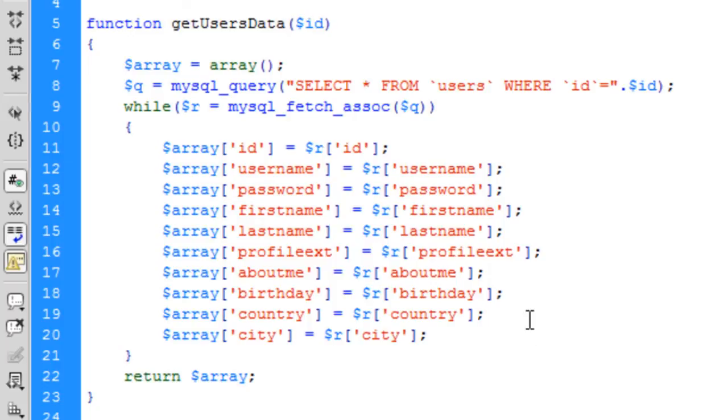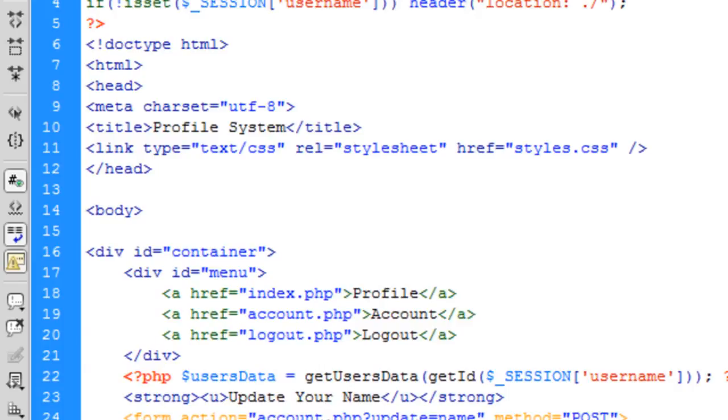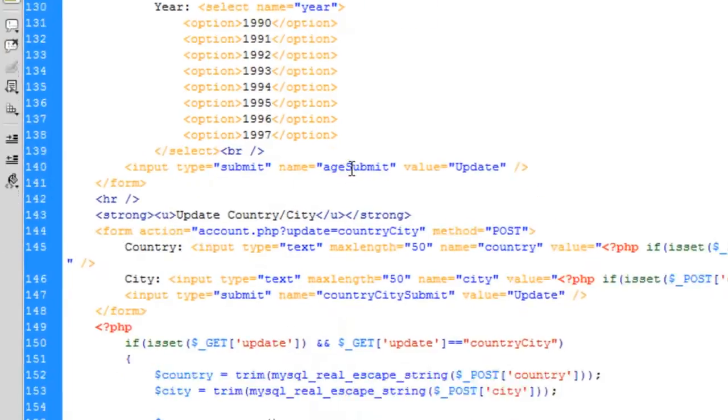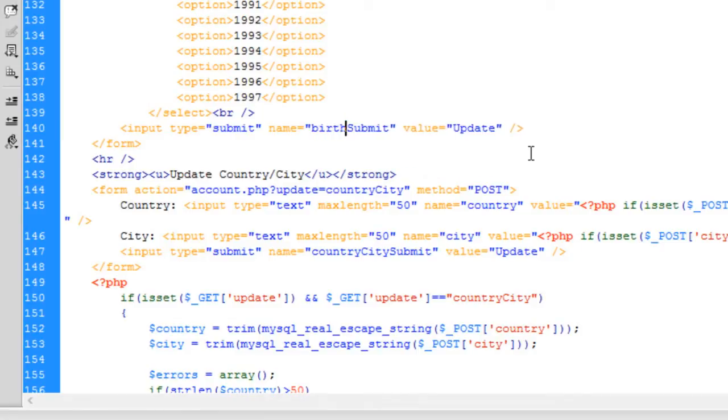Okay, save that. And the next thing we need to do is change some stuff in the account page. So if we go to account, all we're doing is changing age to birthday, just like the other. So everything that says age, I'm going to put as birthday. You could maybe change this if you want, but since we don't use this value, it doesn't really matter. And I think that's it.